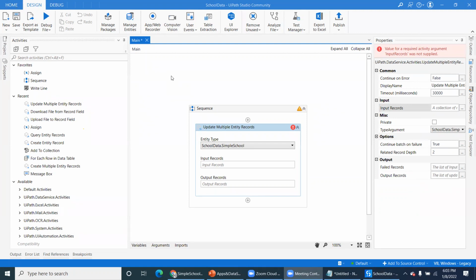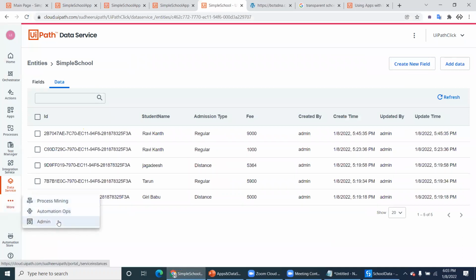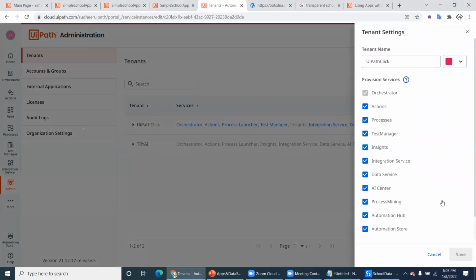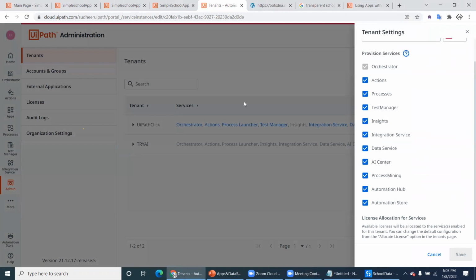Okay, so Vikasni is not able to see the data services, but you have to enable the data services from here. In the tenant settings, you just enable this one and save. Then you are able to see the data services on apps. And any more questions?